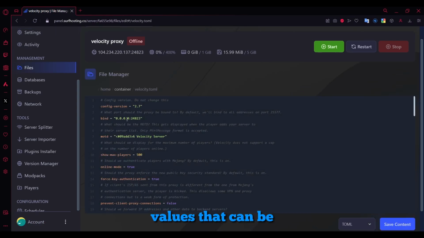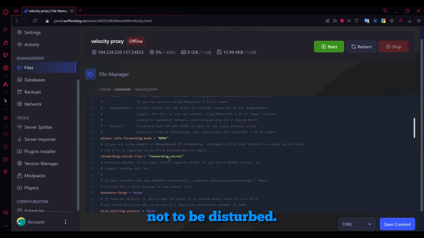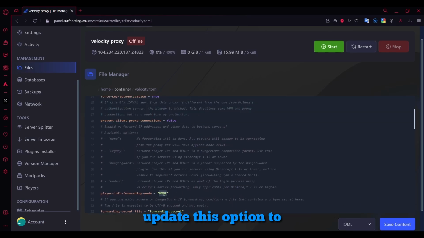Now you'll see a few values that can be edited, like the message of the day or the max player count. Now you'll also see a value called online mode, which is normally disabled to allow cracked players but is not recommended by us. Then you can keep the rest of the values as they are, as they're not to be disturbed. Now you need to update this option to modern, as that's the preferred method.